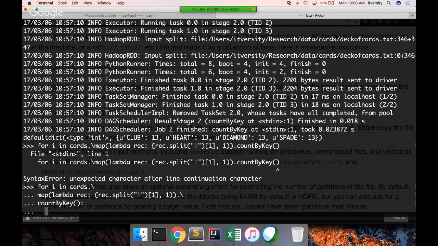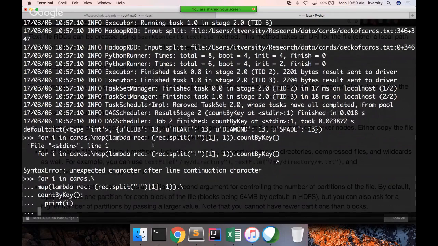I think you can decide, and you can use the same number of spaces wherever you want to indent. And there are no curly braces like in Java. The loops are actually based on the indentation only. Okay, and then print of i and hit enter.